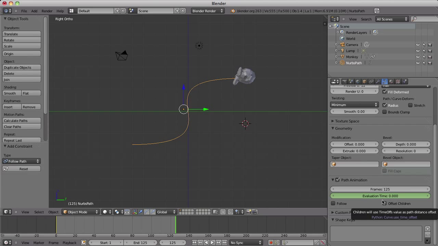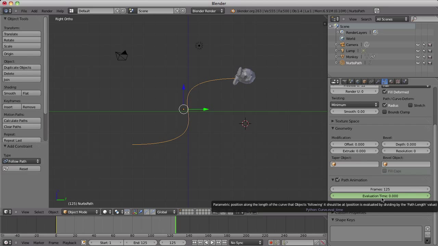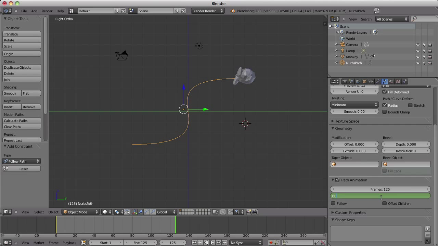Type in 60 into the evaluation time box. This means that by the time the animation reaches this frame in the timeline, it will have played 60 frames out of the 125 frames in the follow path animation that we set. In this way, you can control the speed of your motion path animation, and you can also make the object only travel part of the way along the path if you want to, so you can see the monkey head hasn't traveled all the way to the end of the path.